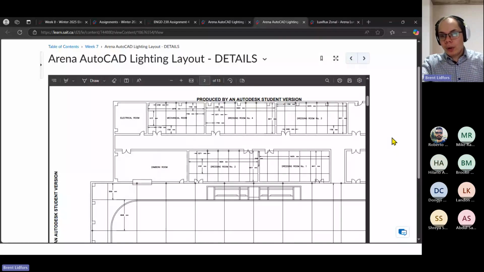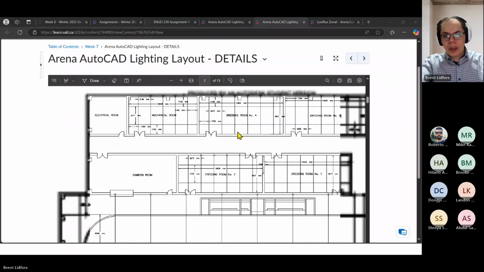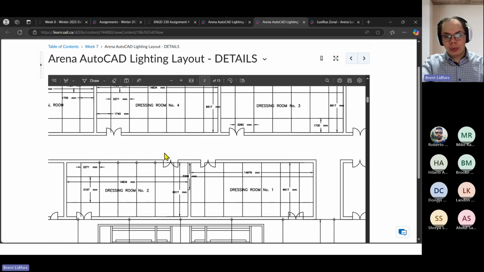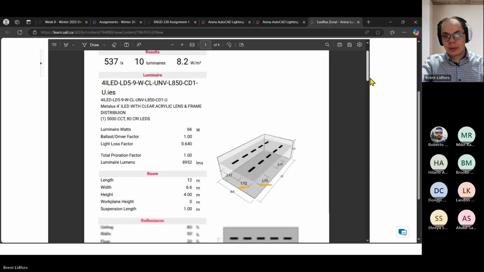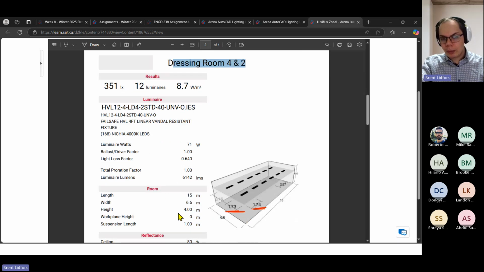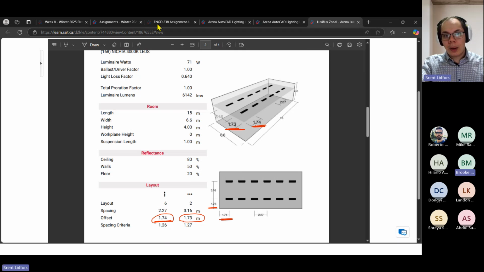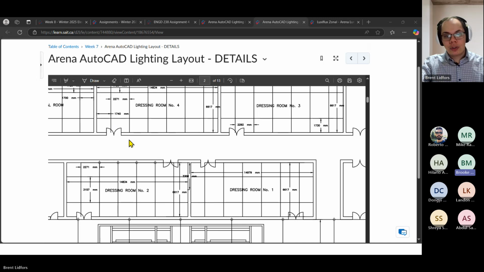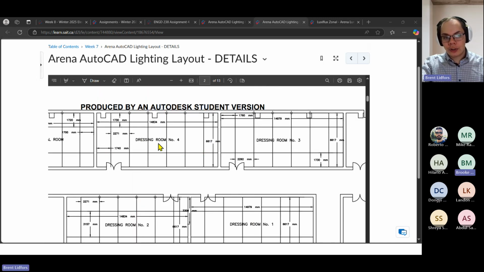Something to keep in mind here: if you use the details dimensions, dressing rooms 4 and 2 have the same dimensions. If I go back to my Luxaflux, 4 and 2 are lumped together. They have the same room dimensions and same lighting layout. So I might have to pull information from dressing room 4 and just copy and paste it over. Yes, the offsets for dressing room 4, you can copy them to 2. Same with 3 and 1, which are the same dimensions as well. Awesome, thank you.